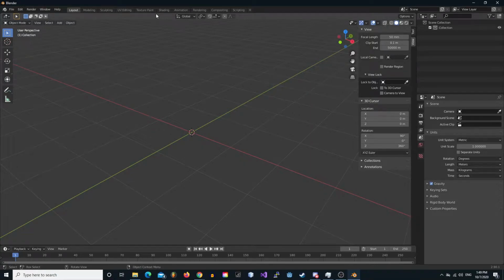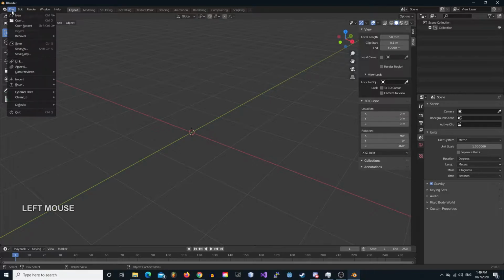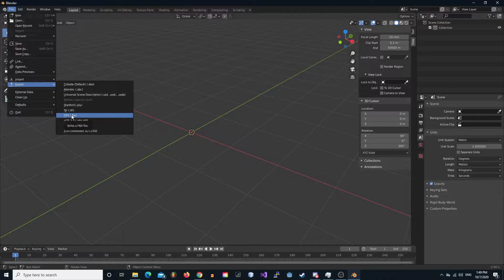Howdy. Let's set up our export files first. We're gonna go down here in File, click on File. Now we go down to Export and right click on FBX. We're gonna be using FBX files a lot.